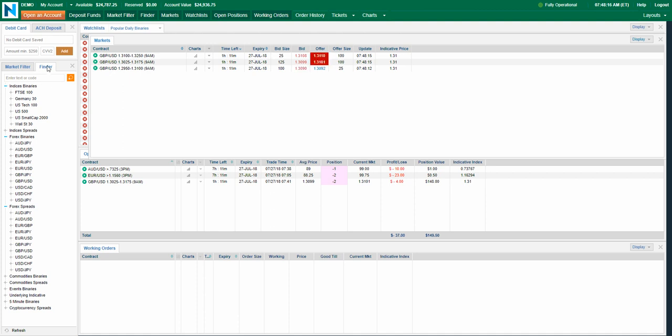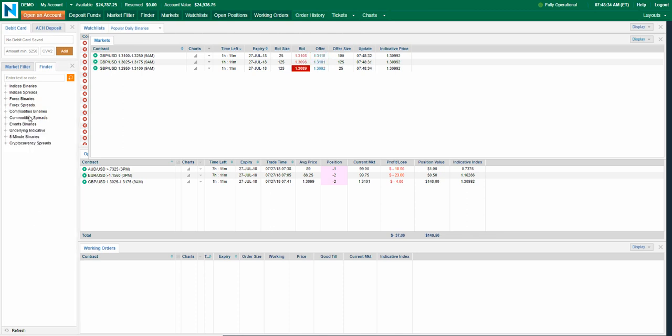On the finder you see that the Nadex broker has 2 offerings for every product or category of products. You see, these are the indices binaries and indices spreads, or Forex binaries and Forex spreads. Then the commodities also in 2 categories. And then the 5-minute binaries, which are very short-term expiration dates, and the cryptocurrencies, of course.